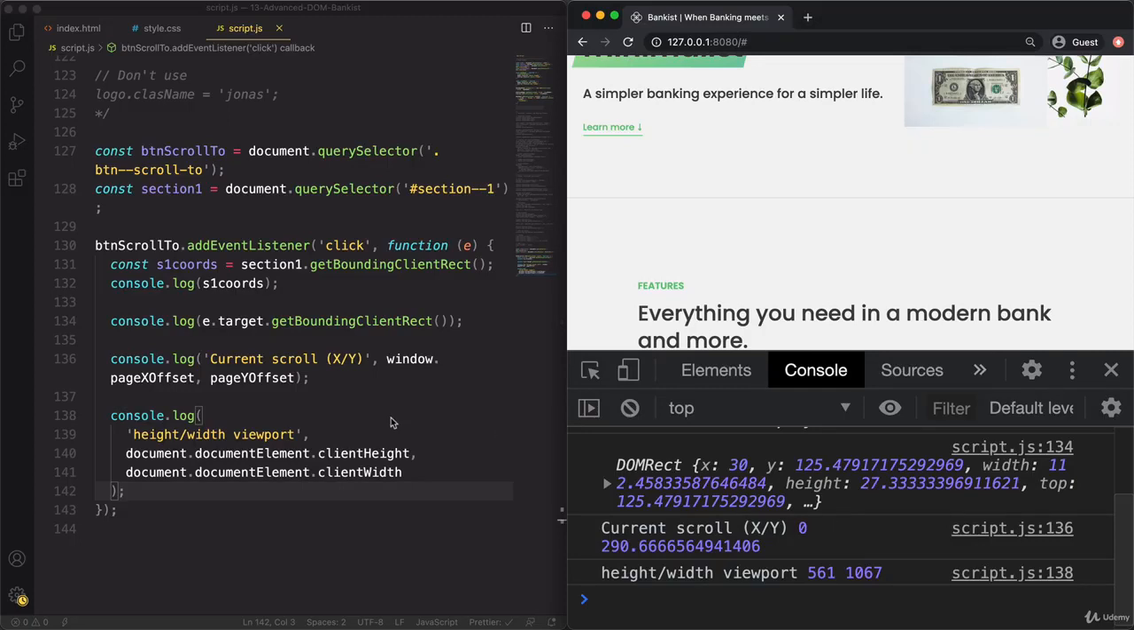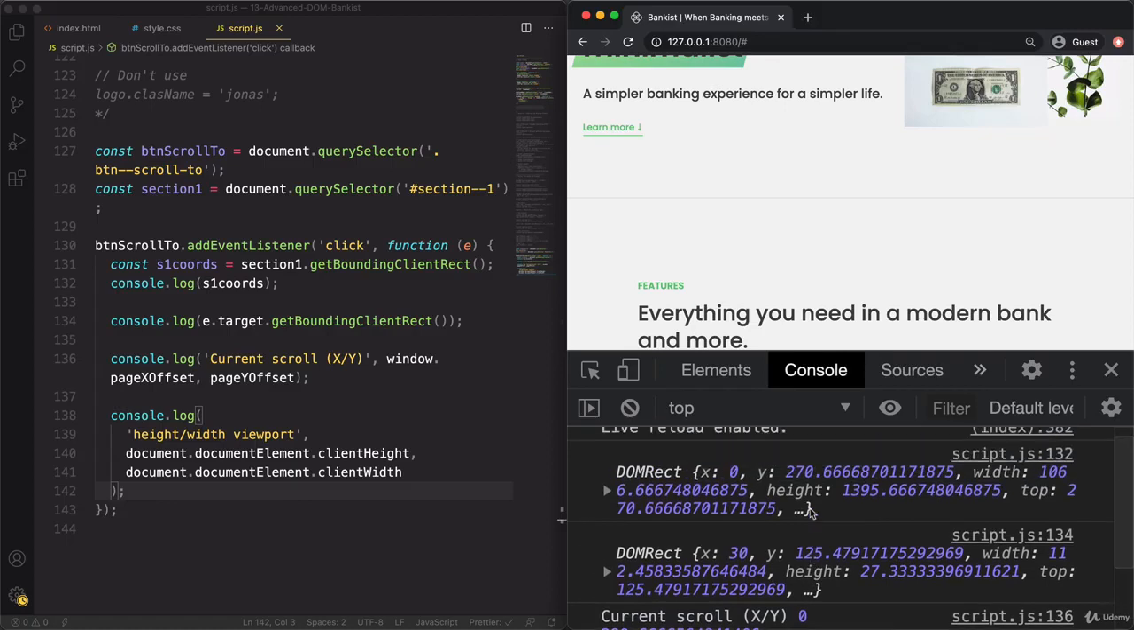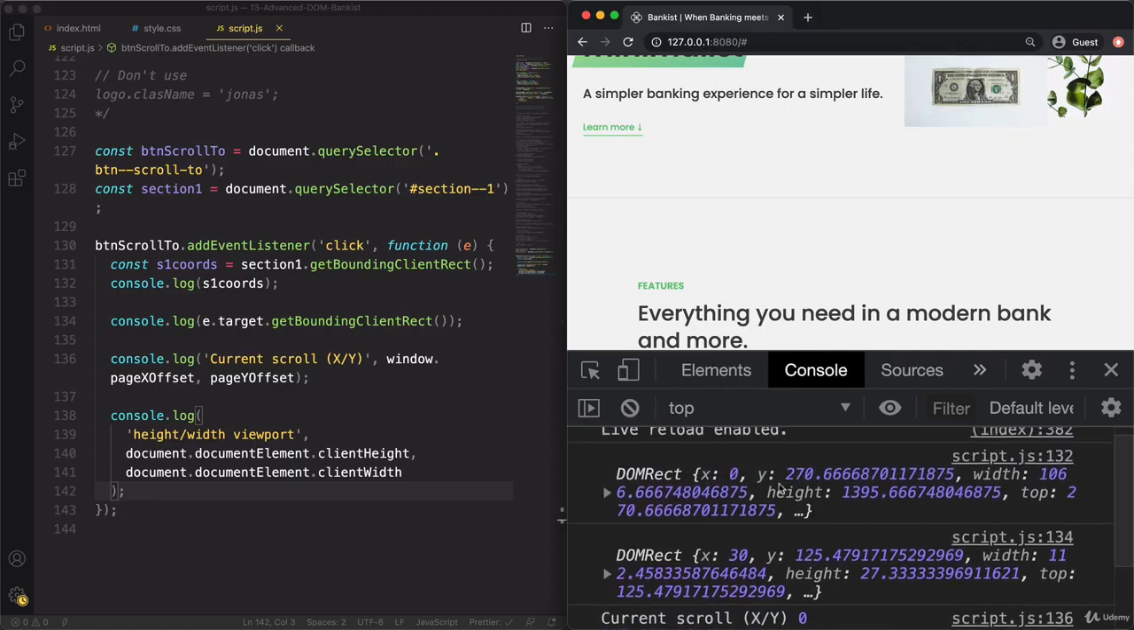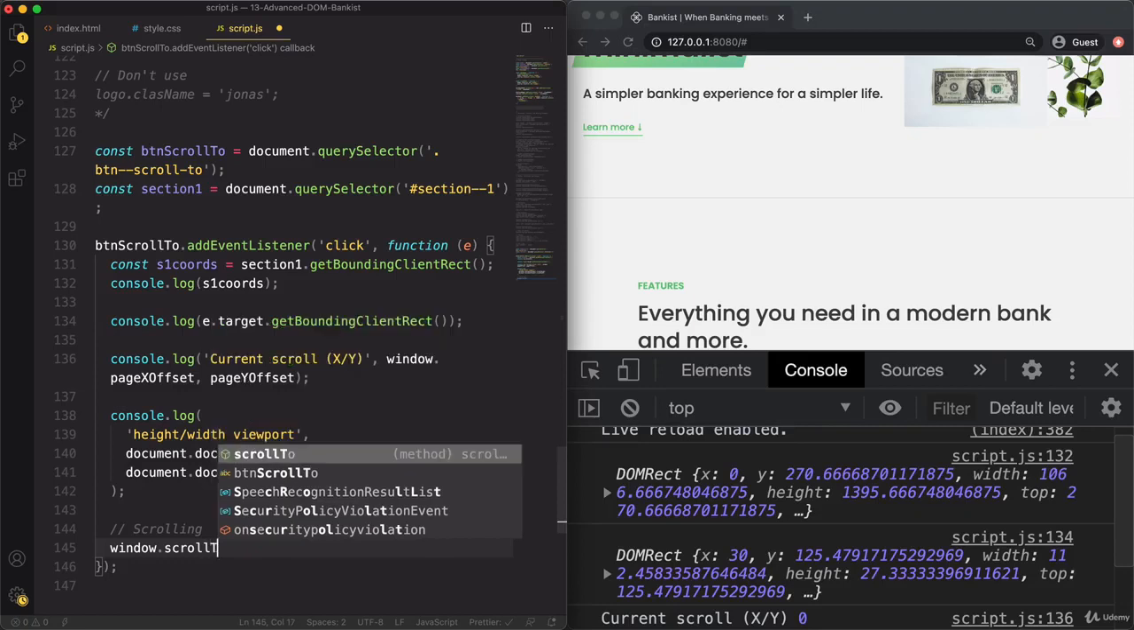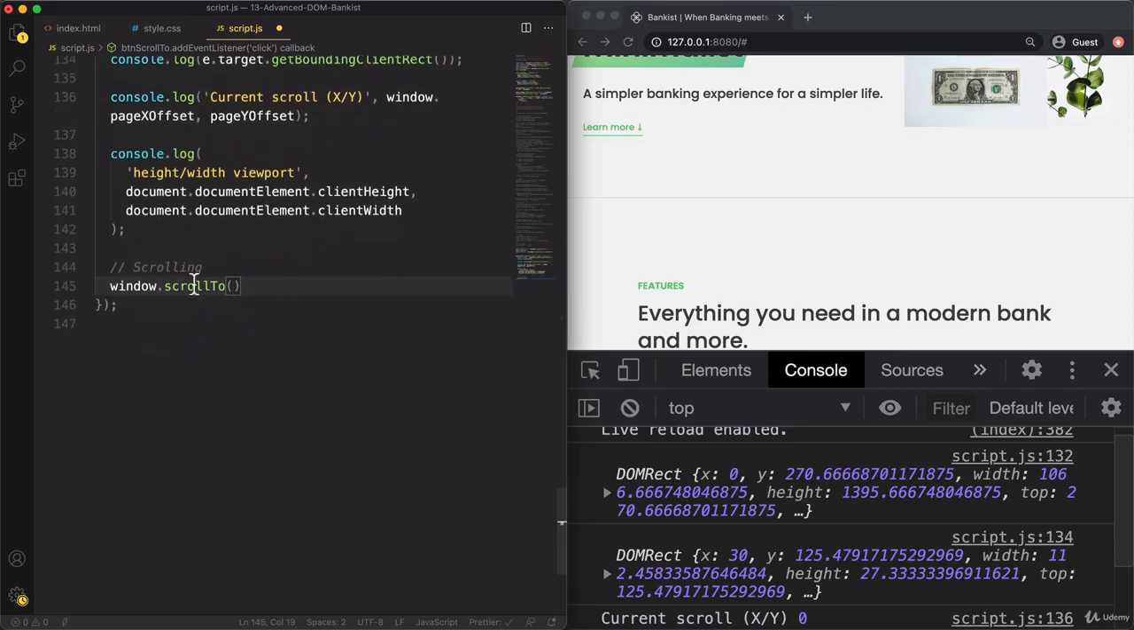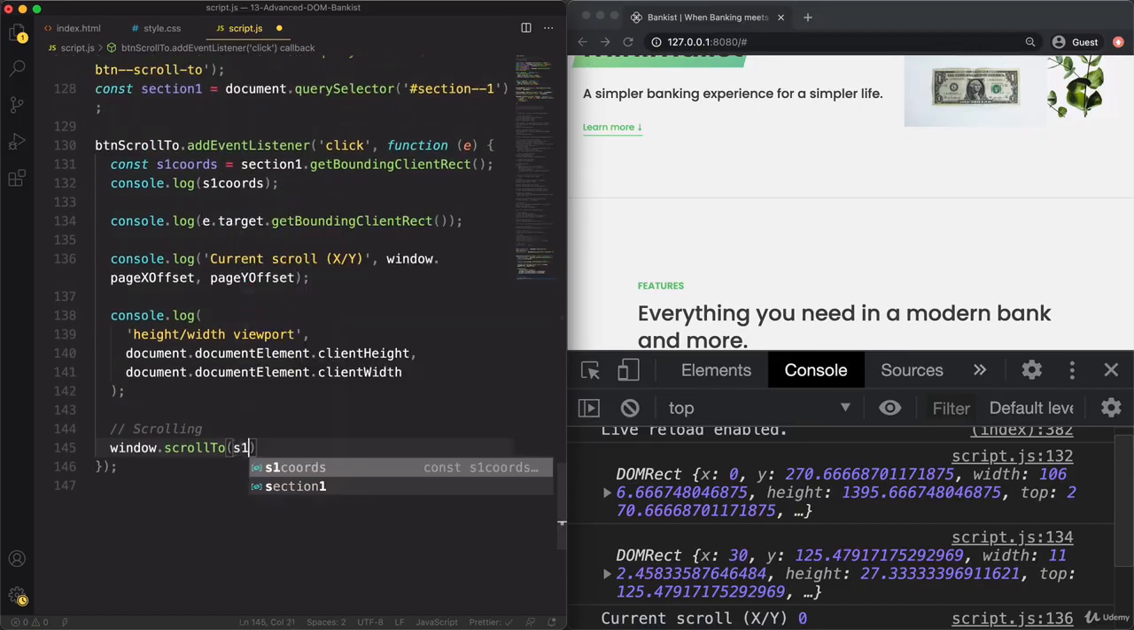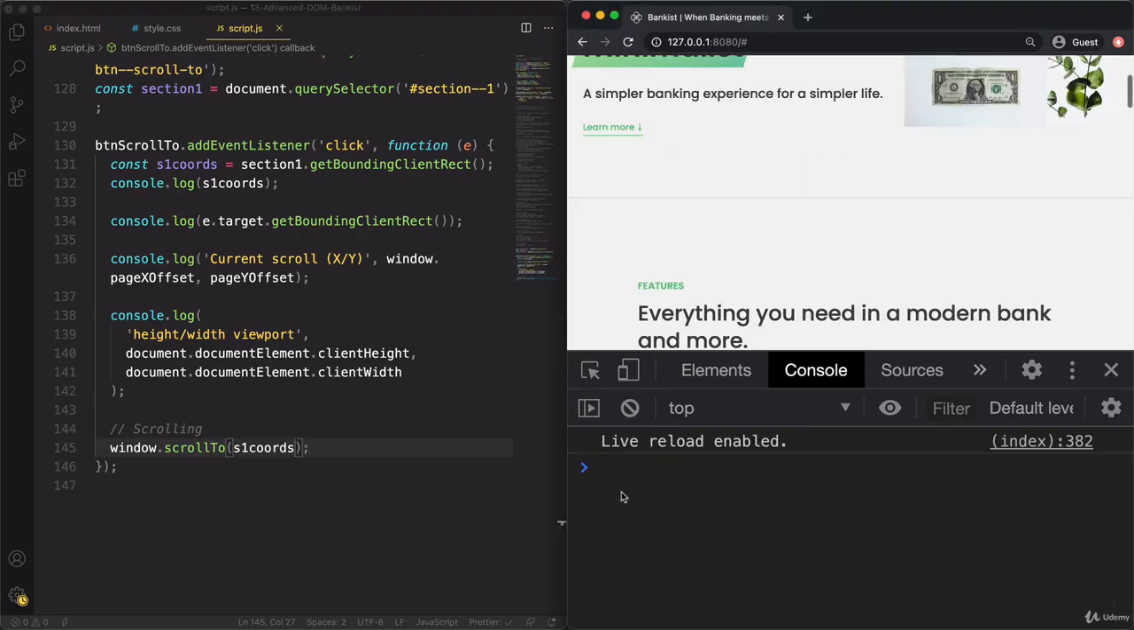All right. But anyway, the goal of actually getting these coordinates is because we need them to scroll to this first section here. So basically, we need these coordinates here to tell JavaScript where it should scroll to. So let's now do that, actually. So scrolling, and we use window.scrollTo. Okay, so that's a global function that's available on the window object. And here the first argument is the left position. And so that is at s1coords. And let's take a look here. So this is the one.